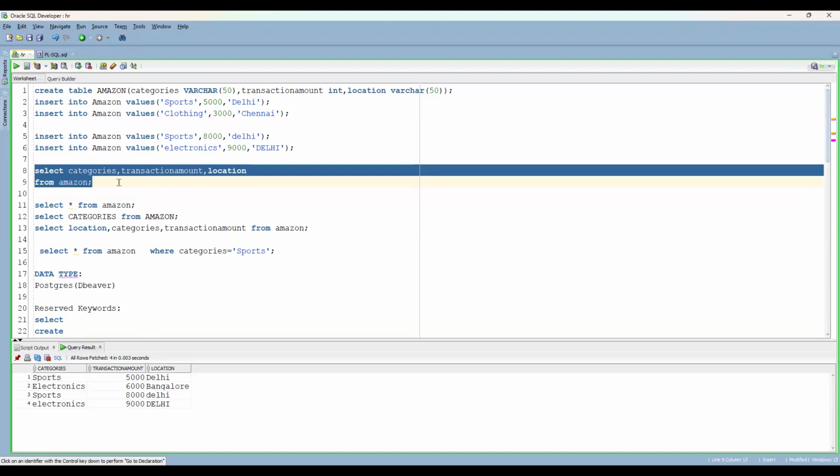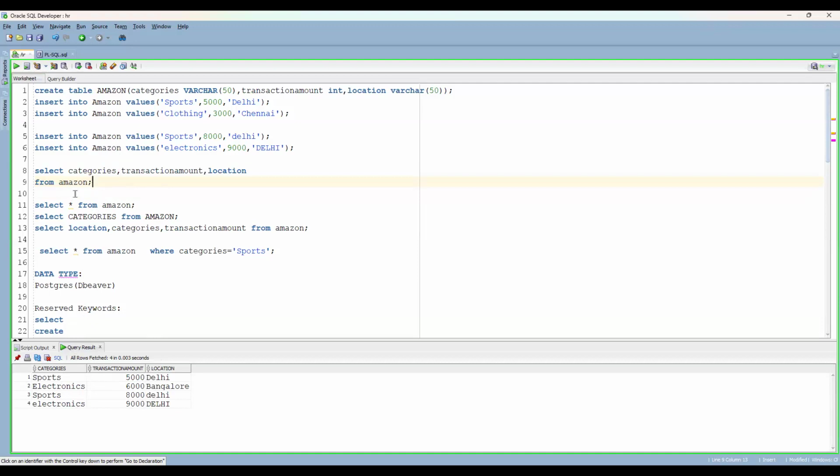Then you can ask a question here: okay, fine, in this Amazon table I have only 3 columns. Now suppose I'm working in a project, and in that project I have 50 columns or 100 columns. In that case, do you think that each and every column name I have to write manually? Yes, that will be a tedious task. In that case, there is a shortcut, and this is the shortcut. After select, you write a star or asterisk. The meaning of a star here in the world of SQL is that you want all the columns.